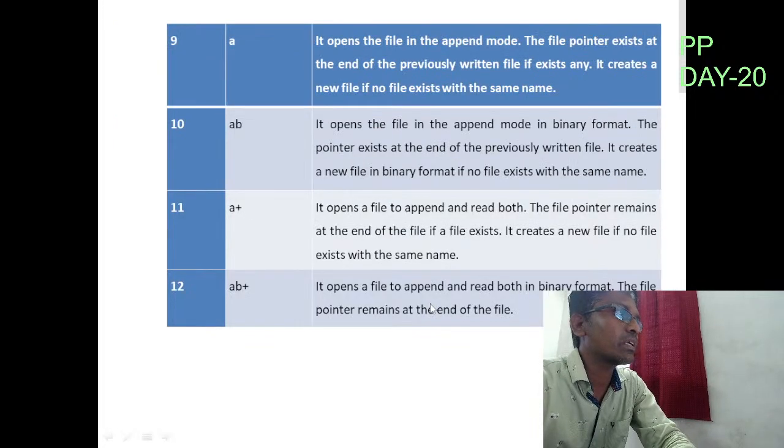So these are the different mode operations, and one more mode is called appending mode. By using that appending mode, you have to append to the existing file content, and AB is appending in binary format, and A plus. That means appending and reading both operations can be performed by using A plus and AB plus, which is appending and reading both in binary formats.